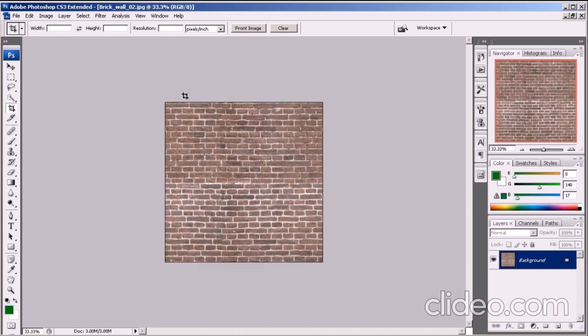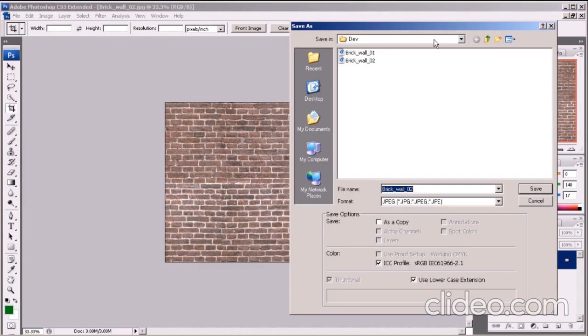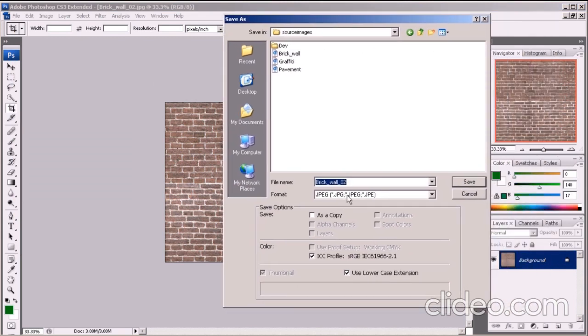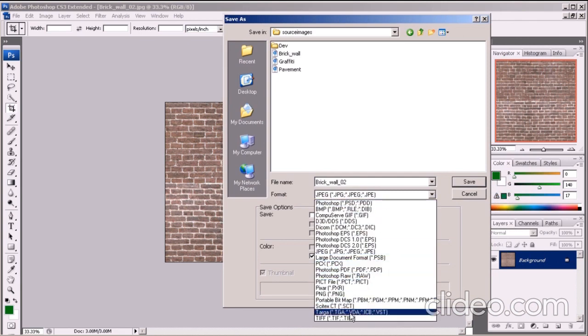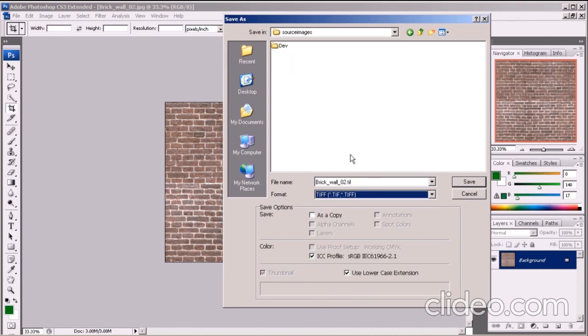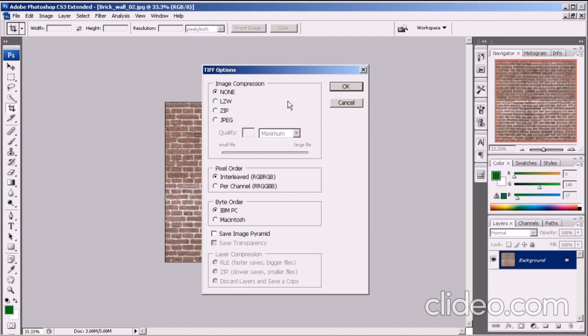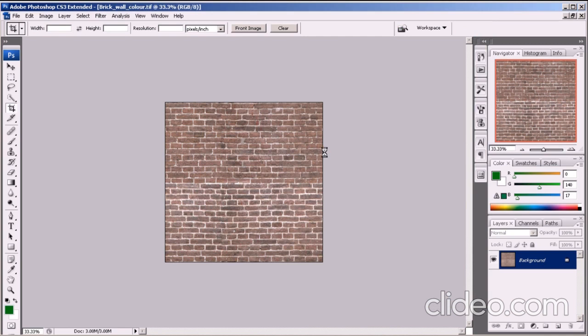And then I'm going to save my image, File, Save As. I'm going to save it inside our source images folder. And we're going to make sure we save it, rather than a JPEG, as a TIFF. This is because JPEGs can lose quality each time you save them, so it's always best to work as TIFFs. And they're also uncompressed. And we're going to call this brick wall color.tiff, because this is going to be the texture we use for the color. Just going to hit save, and under the TIFF options I'm going to make sure we've got no compression. Just hit OK.